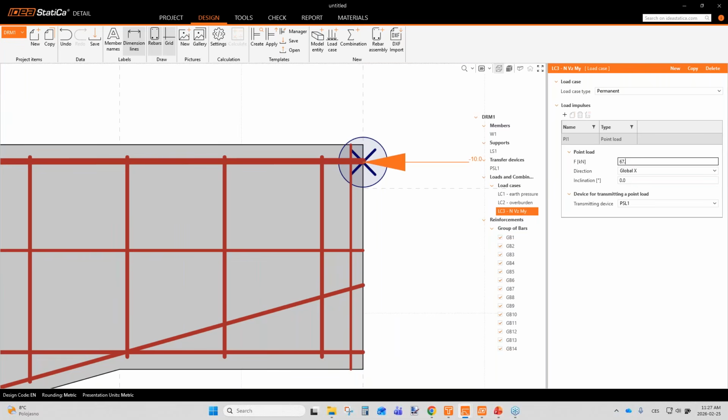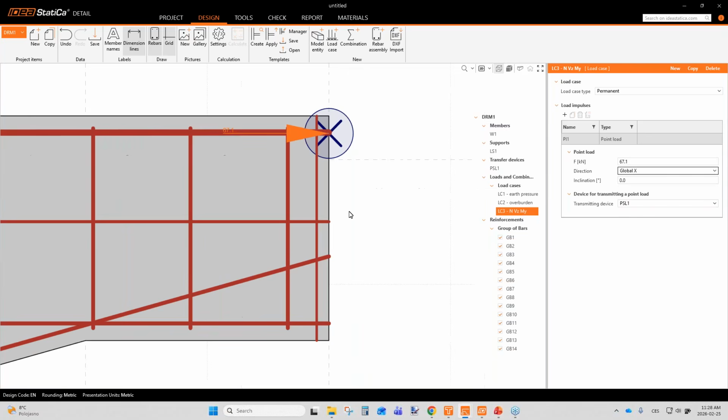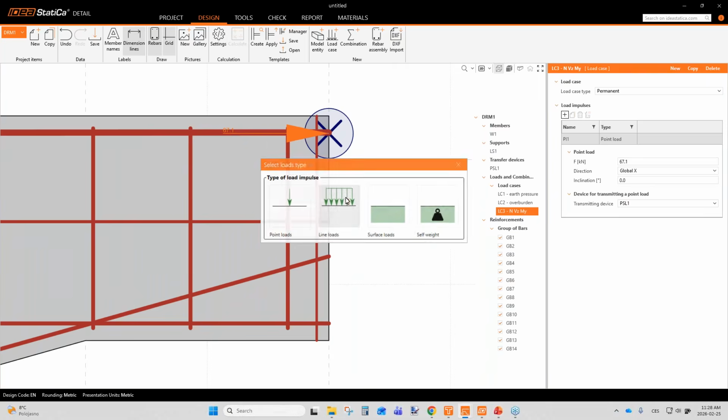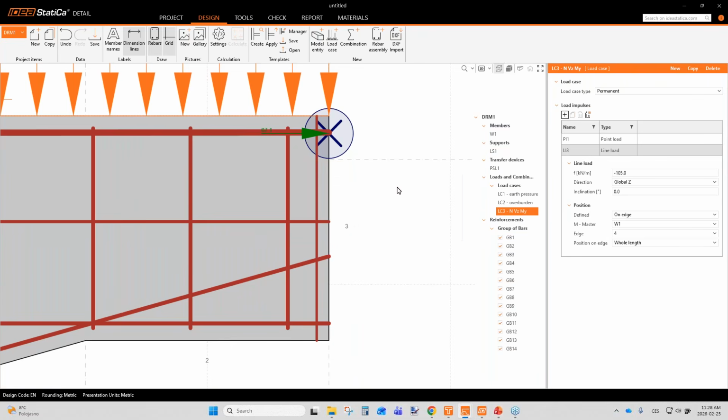It will be a horizontal load with the value 67.1 kilonewtons, and the transmitting device was set automatically as this load transfer device, this patch device. Now we need to input triangular load into concrete, which will represent the combination of normal force and bending moment.